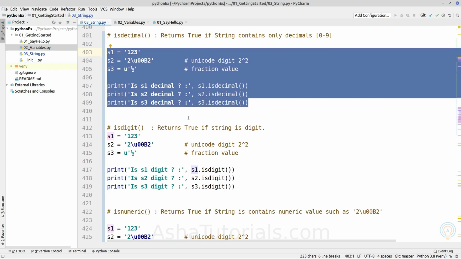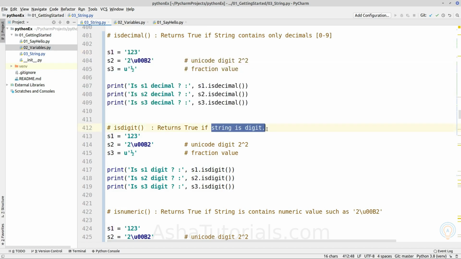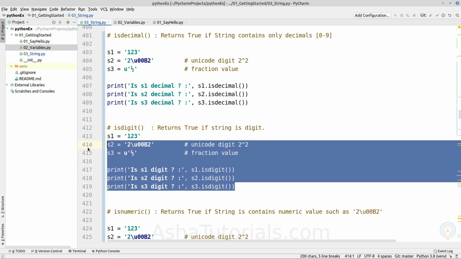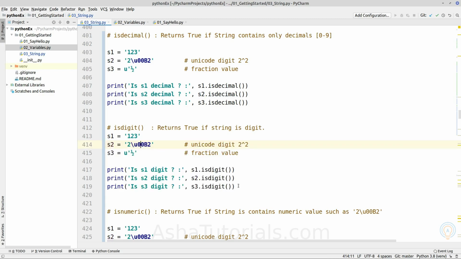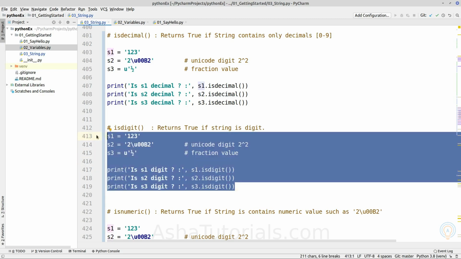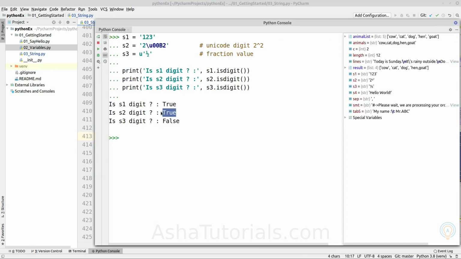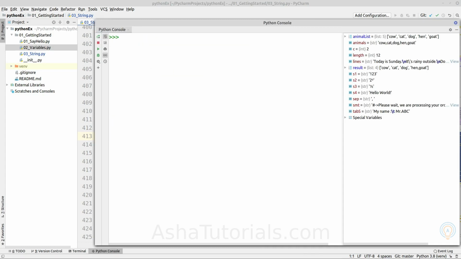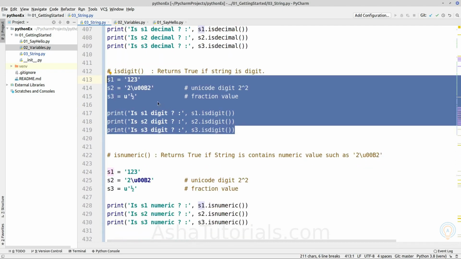Now isdigit. It returns true if the string is a digit, so it will include Unicode characters also. For Unicode characters, such as 2 raised to 2, it should return true. But for fractions, it will not return true as a digit.